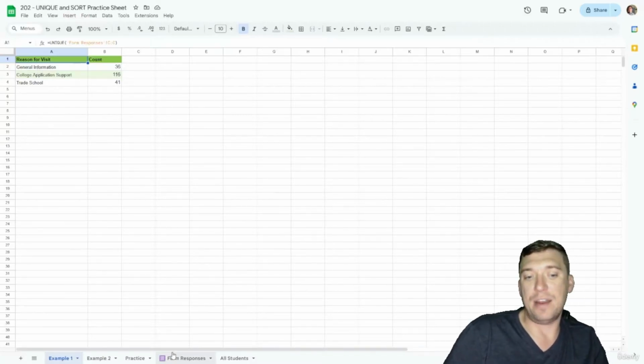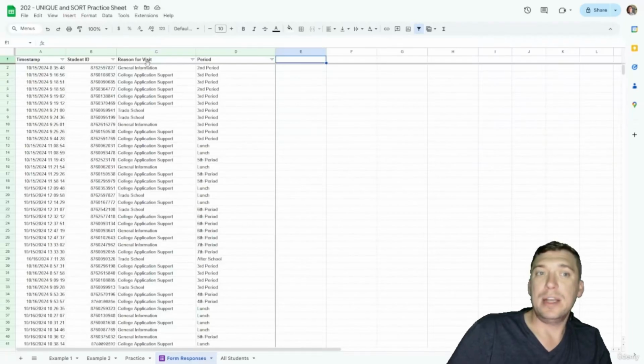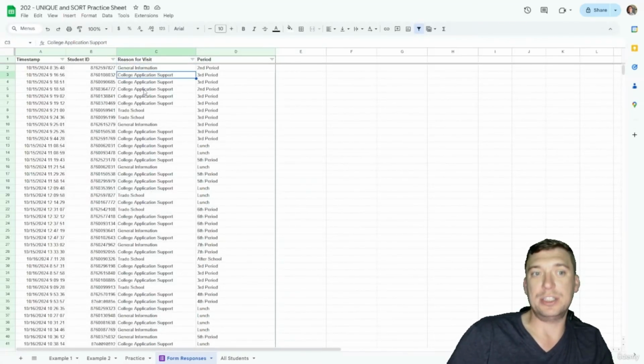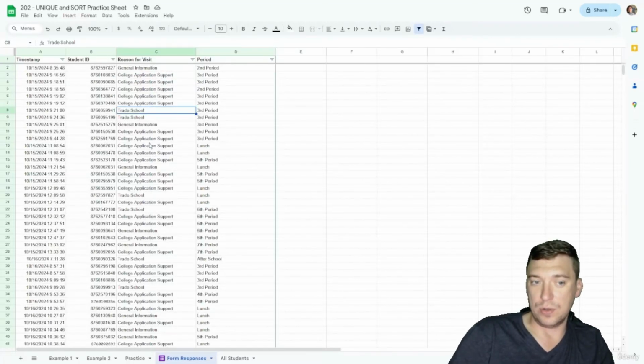The reason for that, if we go back to our form responses tab, is because the first response here is general information. So it sees reason for visit, that's new. Then it sees general information, that's new. So it returns that. Then college application support, it doesn't do these because they're not new. And then it goes to trade school. That's how the unique formula works.